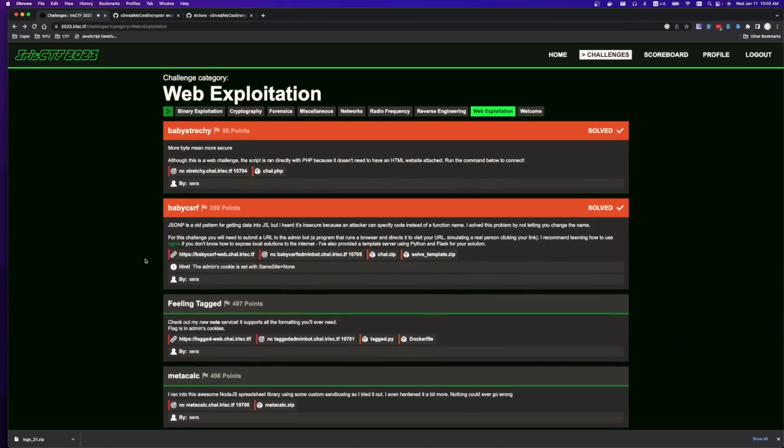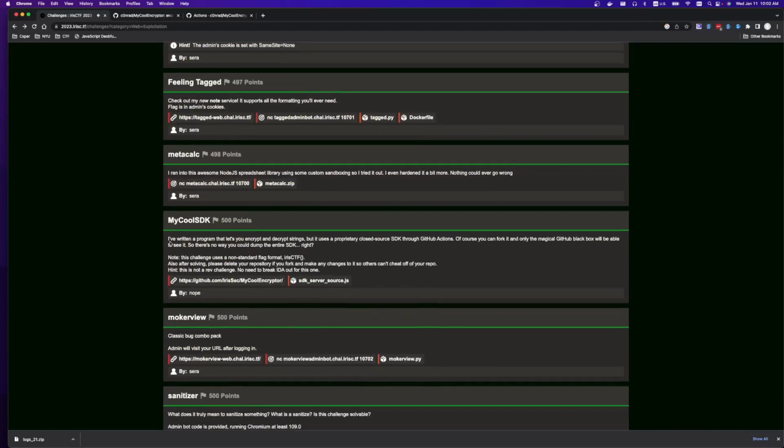The next challenge is MyCoolSDK. It says, I've written a program that lets you encrypt and decrypt strings, but it uses a proprietary closed source SDK through GitHub Actions. Of course, you can fork it, and only the magical GitHub black box will be able to see it. So there's no way you could dump the entire SDK, right?